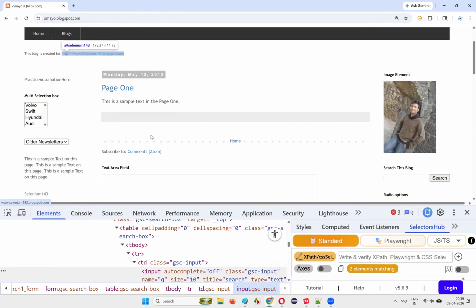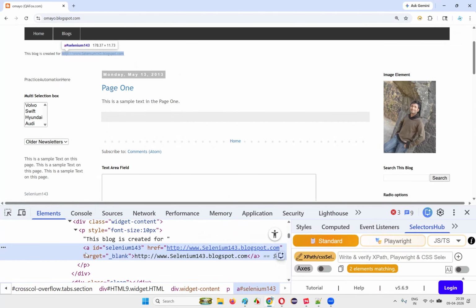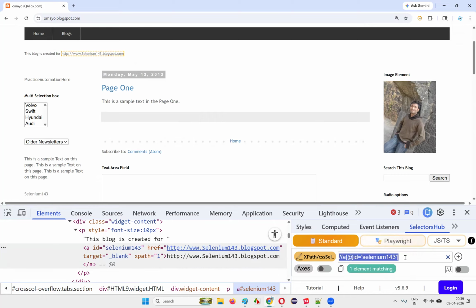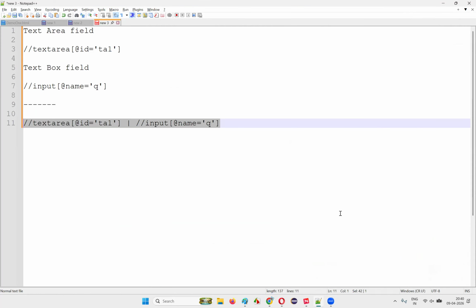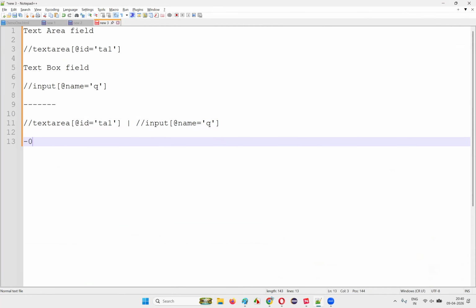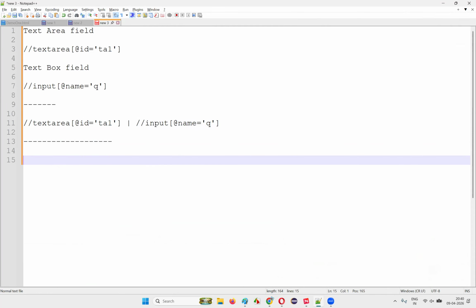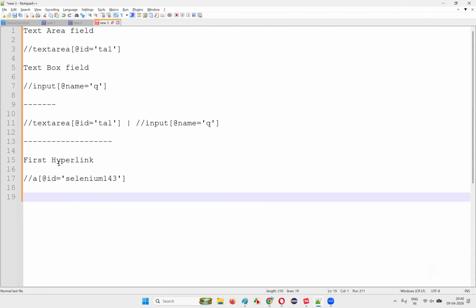I'll inspect this first hyperlink, and this is the HTML code. By looking at this HTML code, I'm going to write a relative XPath expression //a, and here an ID attribute value is there. Square bracket @id is equal to, in single quotes, give that value. What is the value? Selenium 143 is the value. Paste that in between the single quotes and press enter. So this is a relative XPath expression which is locating this first hyperlink. Copy this and come back here. Now I'm going to paste it here. This is the relative XPath expression for locating the first hyperlink.